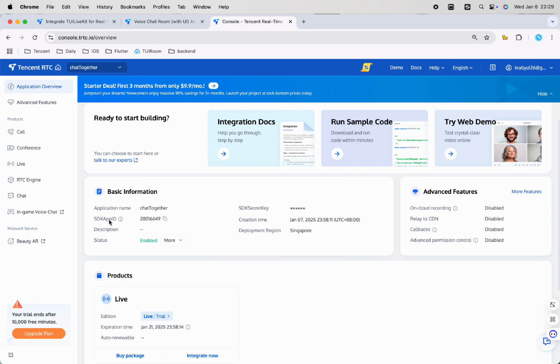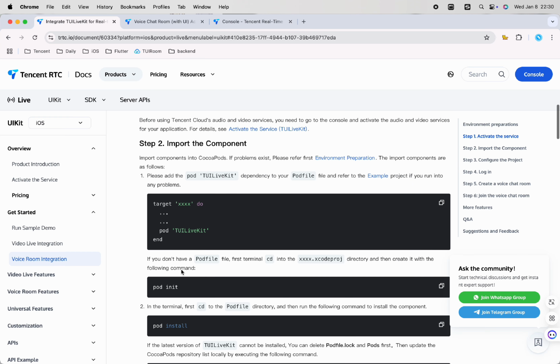There are 2 important pieces of information in this project. The first is the SDK app ID, which represents the current application ID. The other is the SDK secret key, which will be used when registering user signatures. Reaching this step means that the application's service has been successfully activated. Now let's return to the documentation.